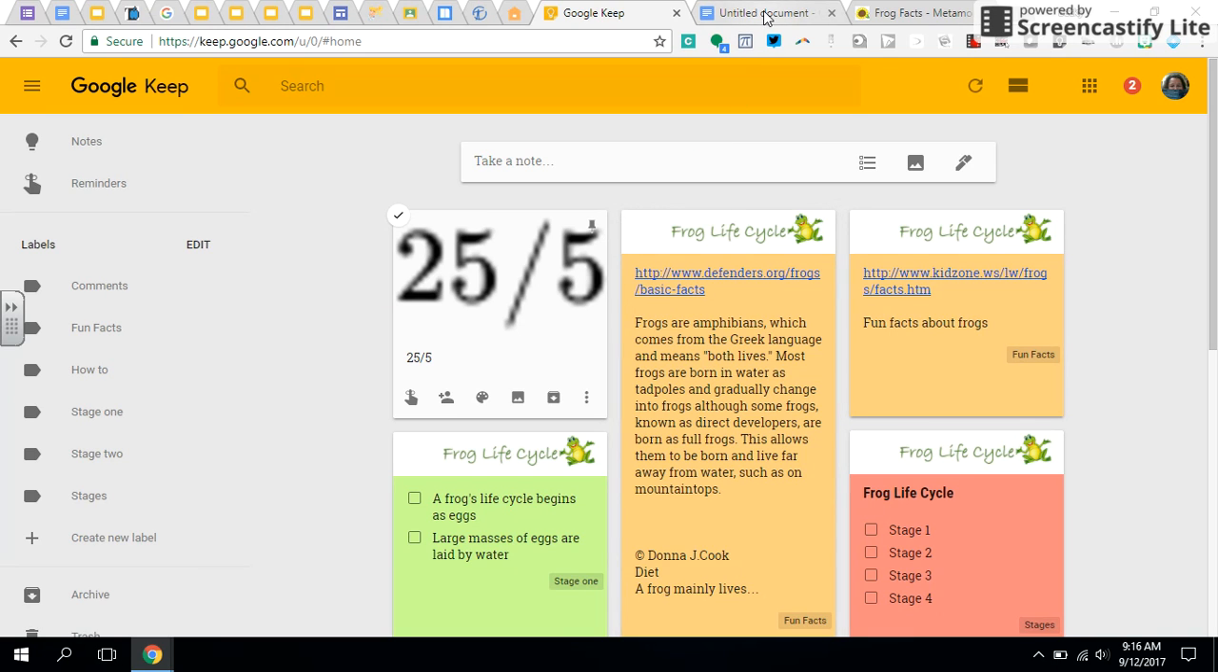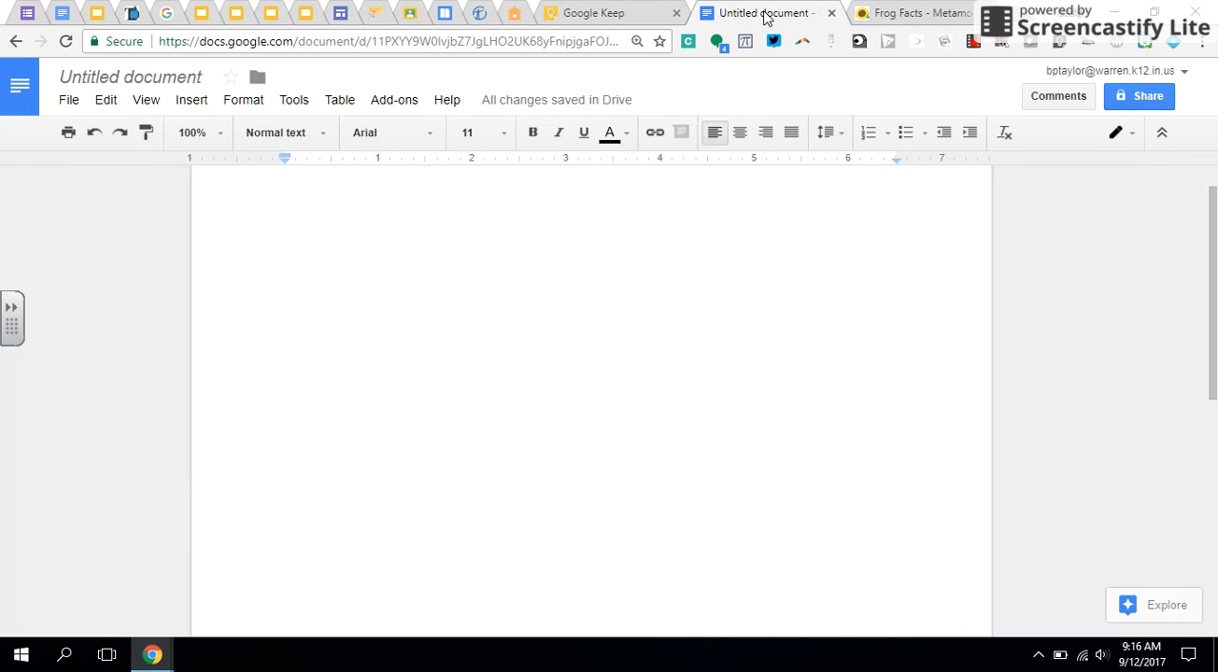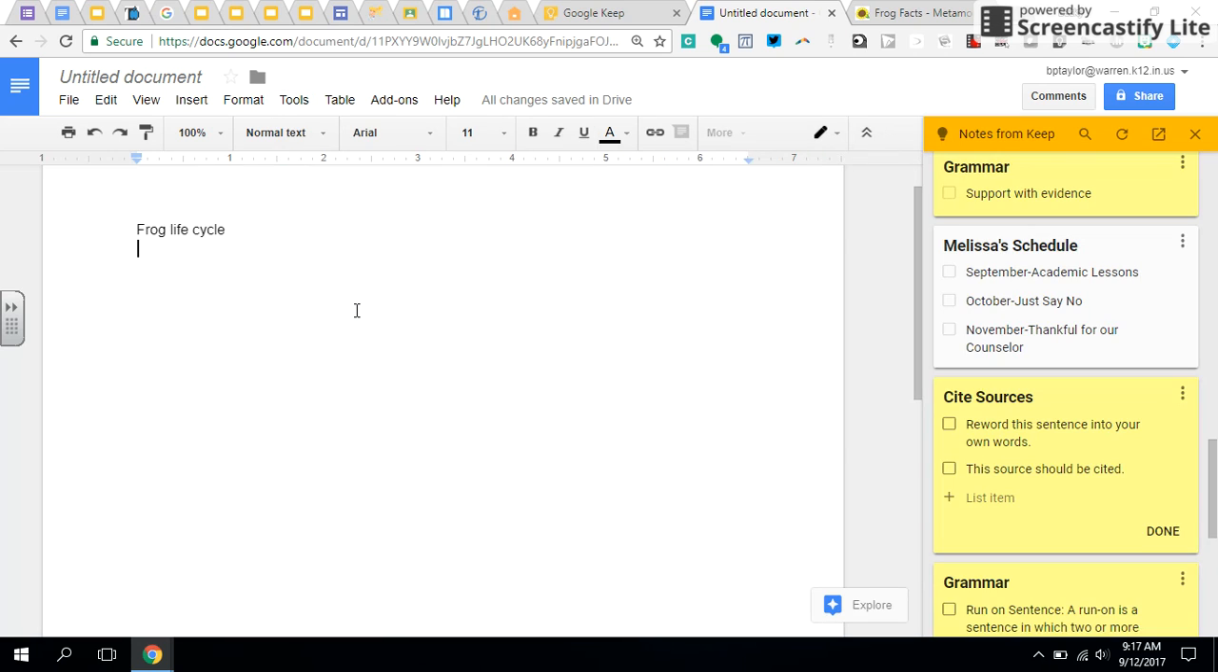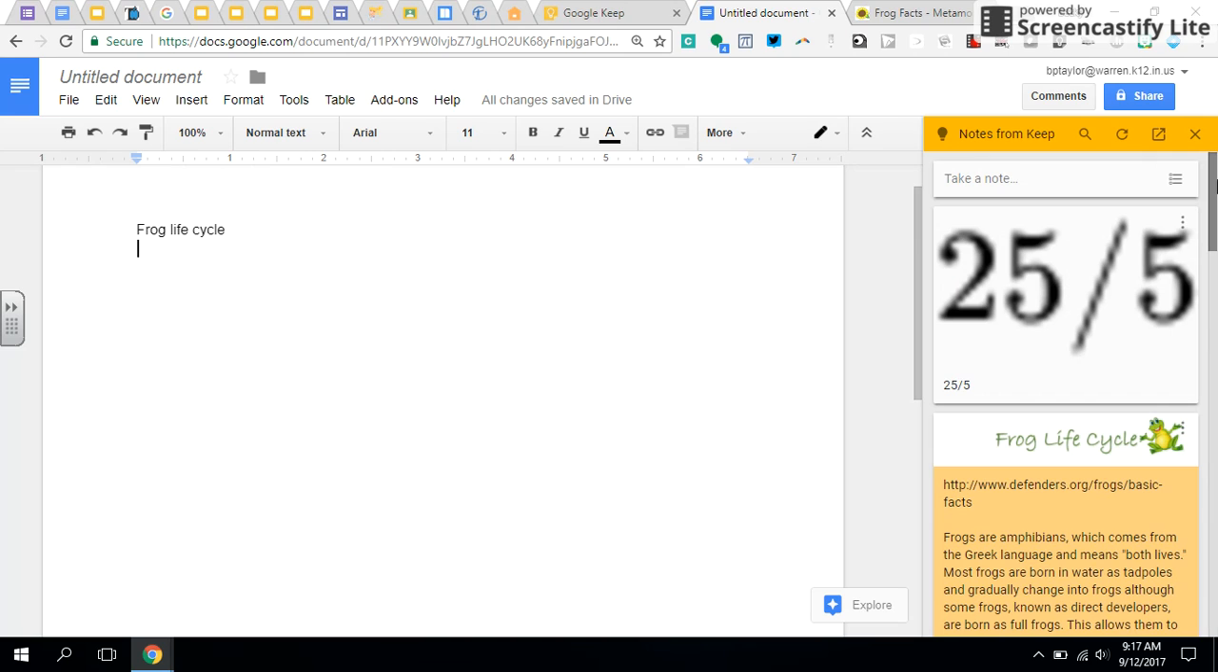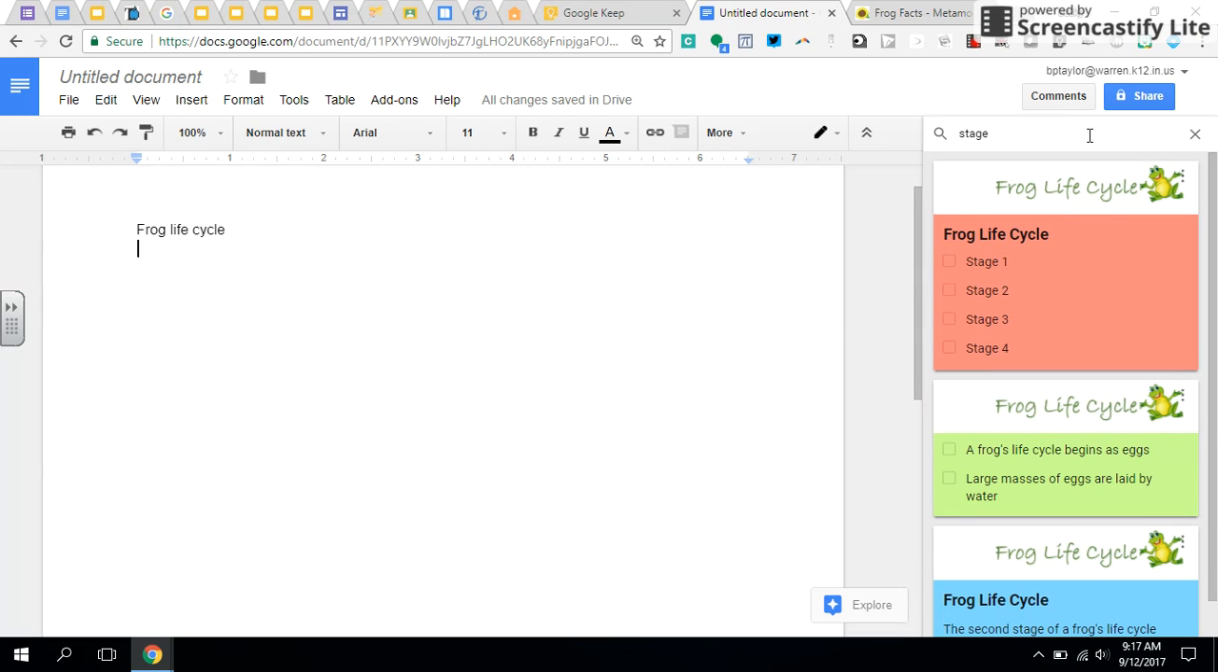When you are in Google Docs, and the same thing is with Google Sheets and other areas of Google, let's say we're working on the frog life cycle. So I am a student, and I have been collecting all kinds of research about frogs and their life cycle, and I'm keeping it in Keep. I can go to Tools and go to my Keep notepad, and there's everything I have in Google Keep. One of the reasons I said it would be a good idea to label, so if you go to search here, I can go to stage, and it's going to pop up everything I have in labels under stage.